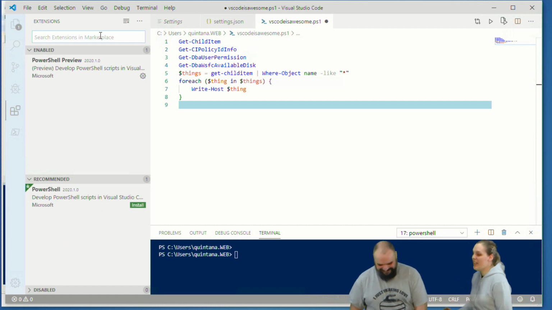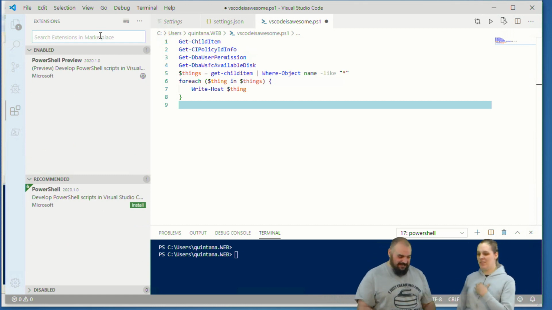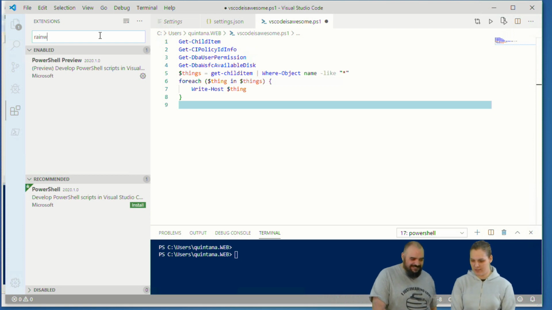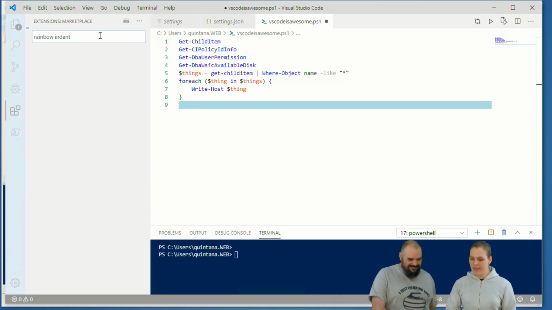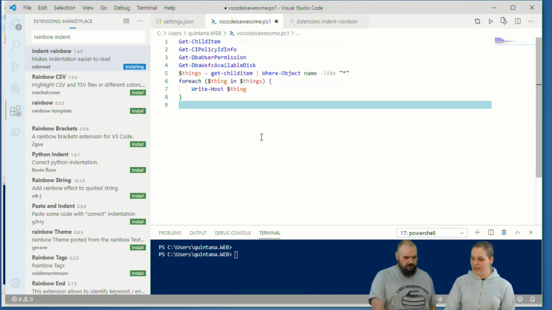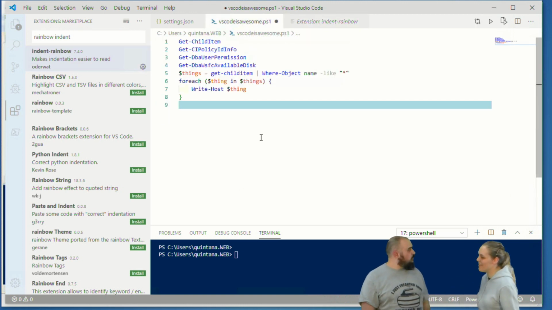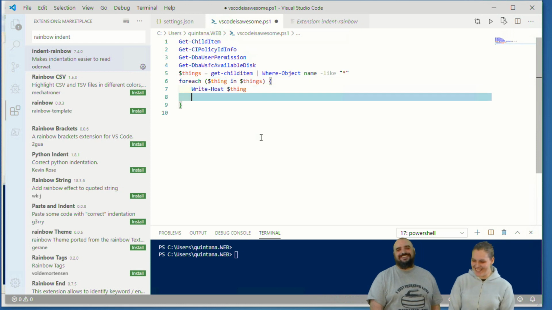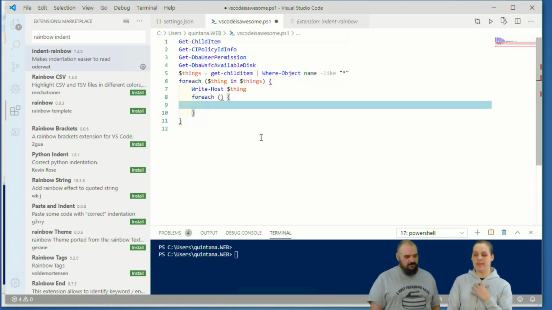Oh, one last thing, an extension that I personally like. I like the rainbow indentation extension. What does this one do for you? It makes it so that your indents look like rainbows. Oh. That's it. So that's just pure aesthetics. Yeah. And for me, aesthetics are very important.